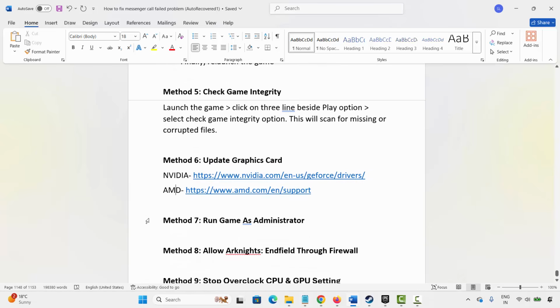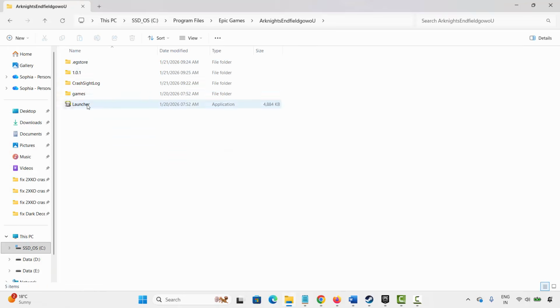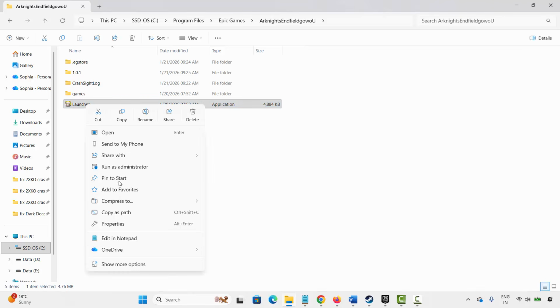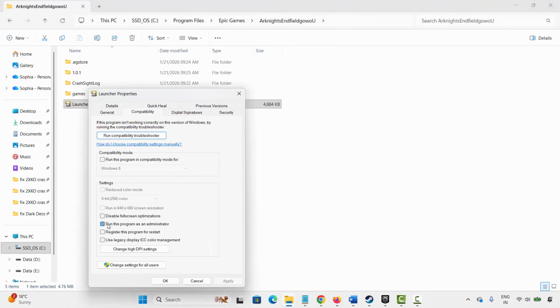Next method is to run game as administrator. So for that, you have to go to the game folder. So go to the file explorer. Now select the game. Here is the game application. So right click on it, click on properties. Now click on compatibility, and here you have to select run this program as an administrator. Click on apply and OK, and then launch the game and check whether it's working or not.